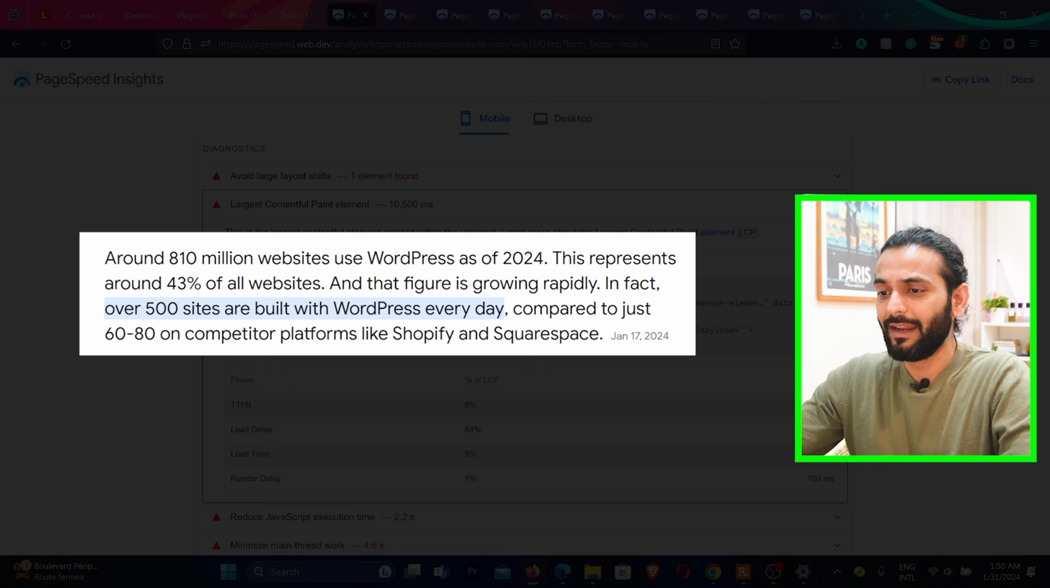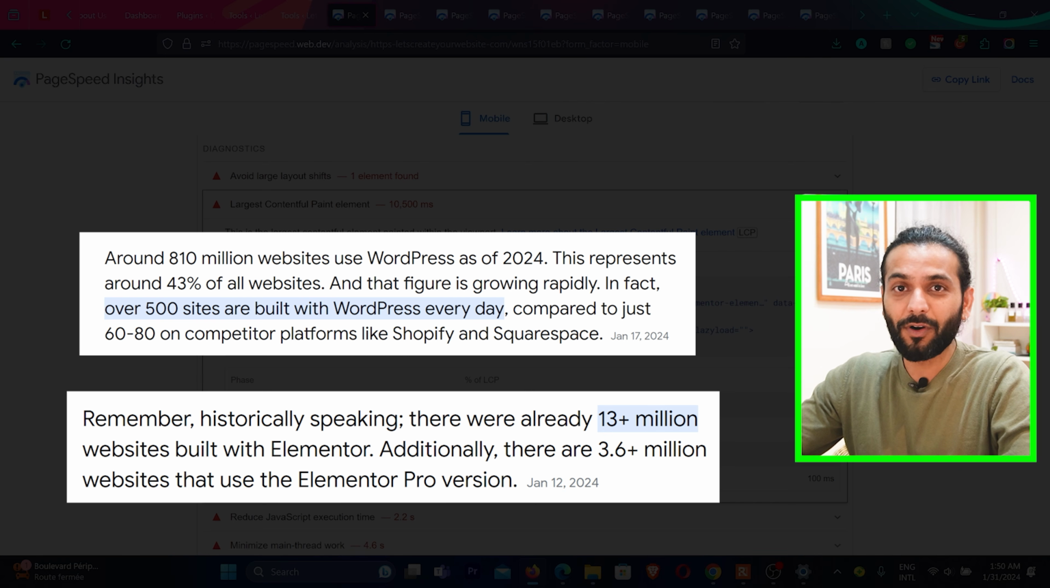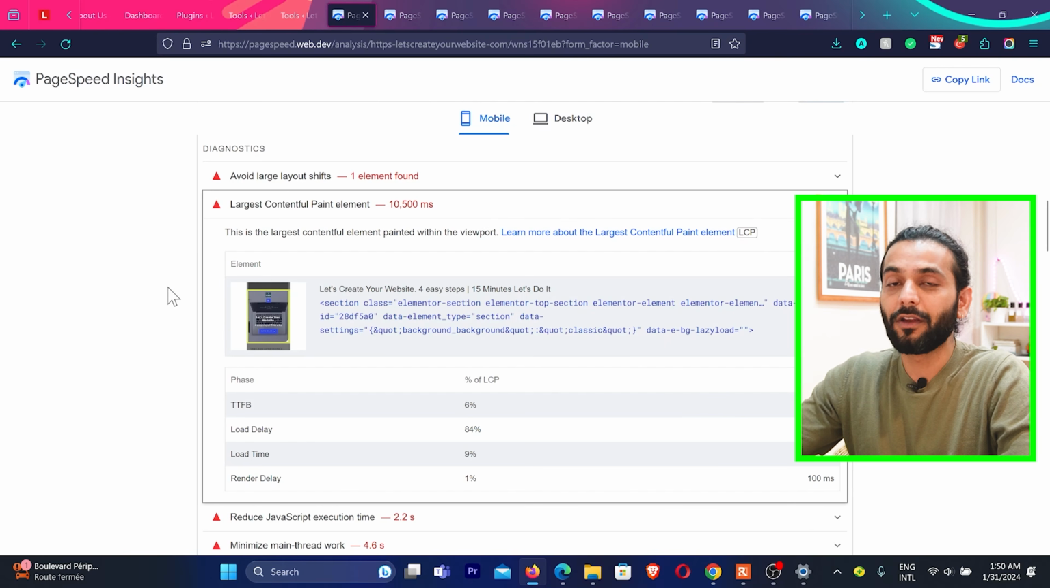I read there are around 810 million websites on WordPress. Around 46% of the websites on the internet are made by WordPress, and a big number of those websites are using Elementor. So if you are using the block editor or Gutenberg page builder, there are chances you will not have such bad issues with your website speed. But if you're using Elementor page builder, you will have such issues.